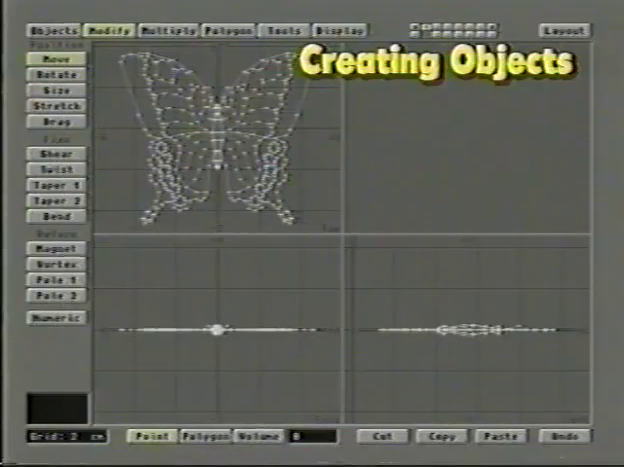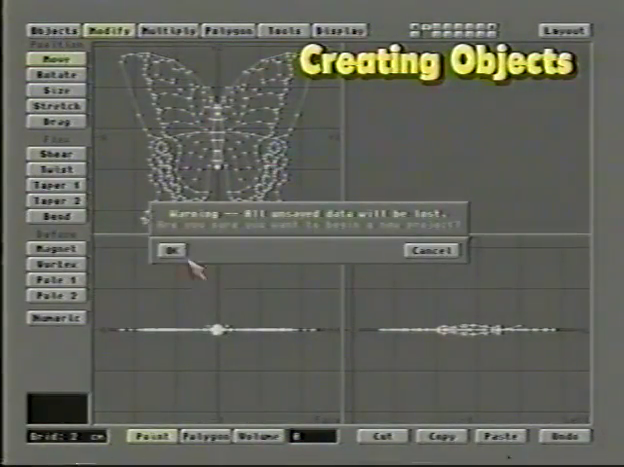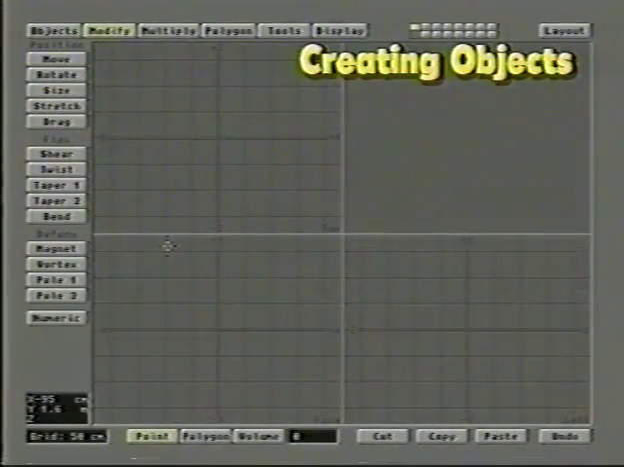Now, with these basic tools under our belt, let's start making objects. Let's start making our own objects. And to do that, let's start by clearing out the project entirely. Again, we go Shift-N for New, and we are back to scratch here.